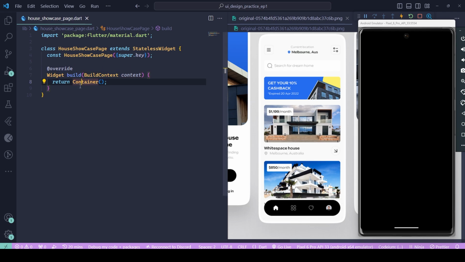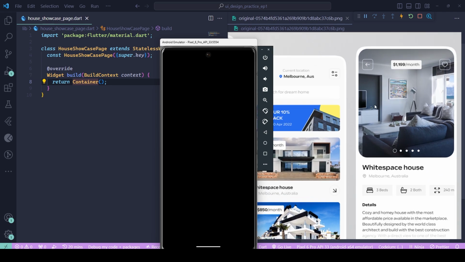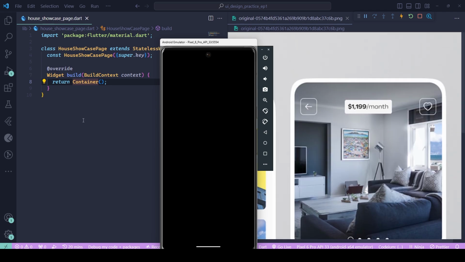Alright, as you can see, we just have an empty container over here, and let us see what we need for here. Alright, so we can just start by, let me close the emulator.